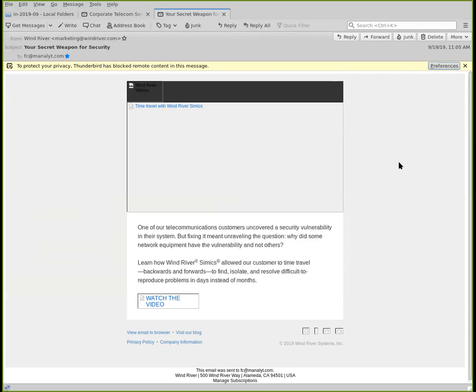It says, "Your secret weapon for security." That's the subject. And then it says, "Time travel with Wind River Simics." Okay. Well, I don't know what Wind River Simics is, but time traveling sounds to me like it's science fiction. And of course, that's not what it does. I know a little bit more about it, but that's fine.